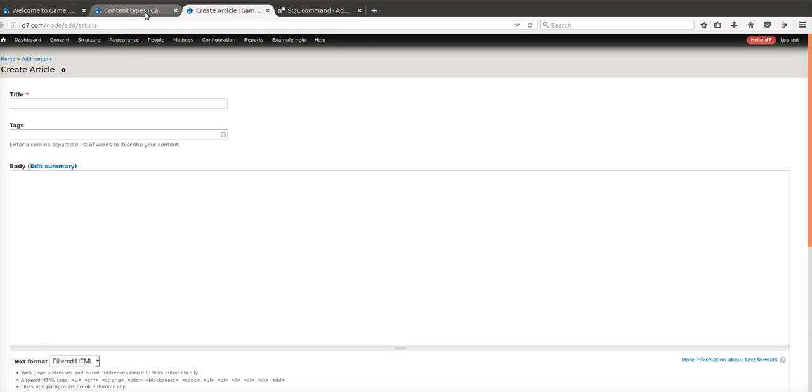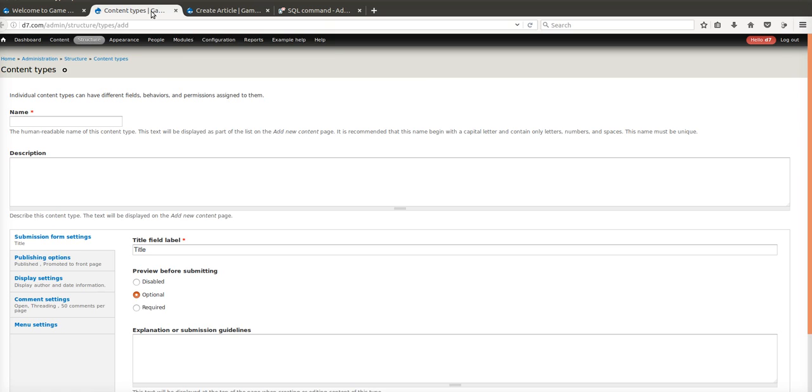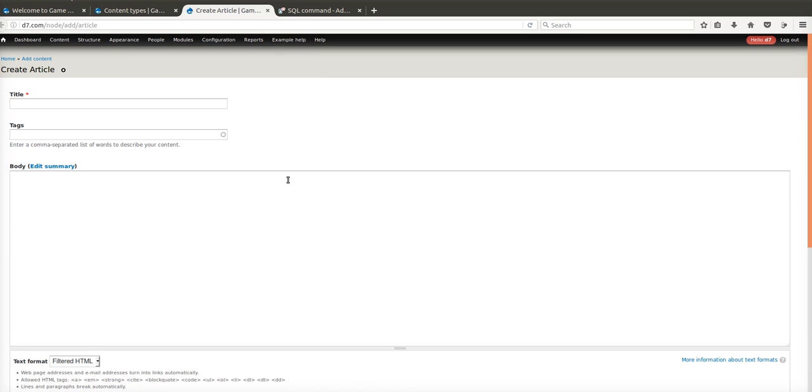Please note down these two things, because we will implement something similar to this. Content type is an entity which itself is an entity and a bundle of the node entity. Article is a pure bundle of the node entity. So here we are dealing with two entities. Please note this and keep it with you. I will come back to this again.